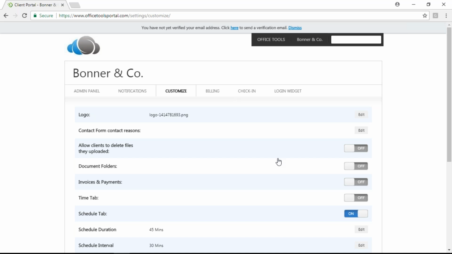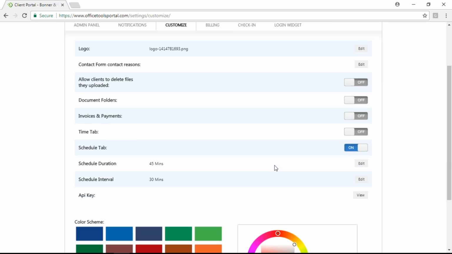And your calendar inside of Office Tools will remain exactly the same. Obviously, this is where you would go to turn on or off all the rest of the settings for your portal, including changing your color scheme, adding a logo, that type of thing. But again, that's not really what this session is about. So if you have questions on that, just let us know. We can walk you through those pieces.